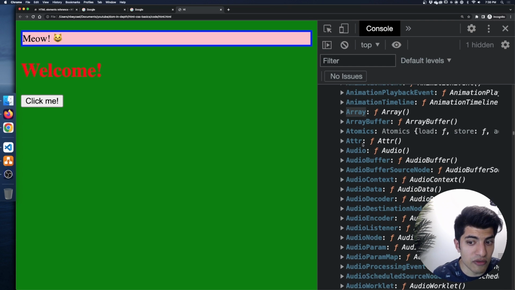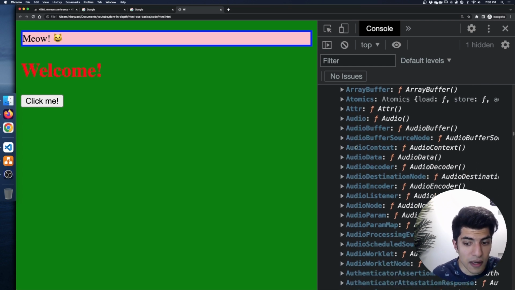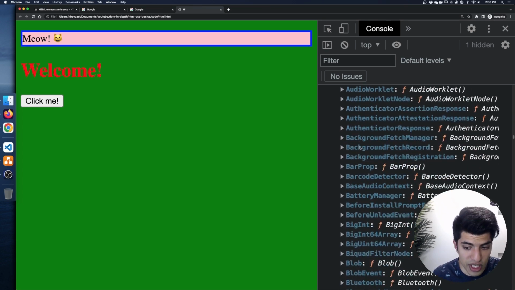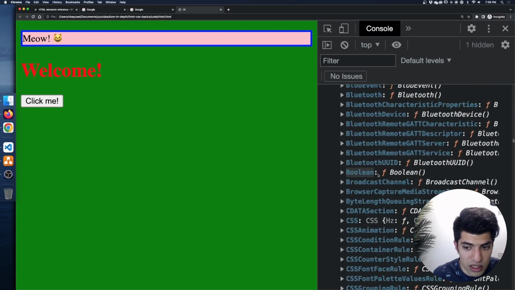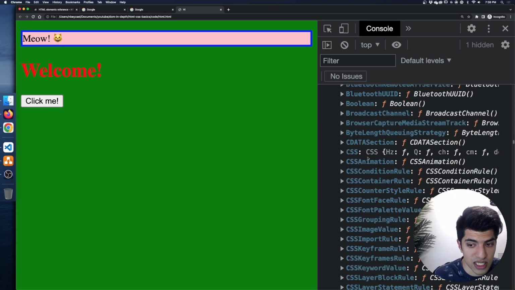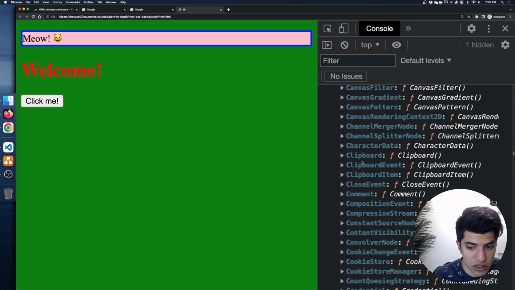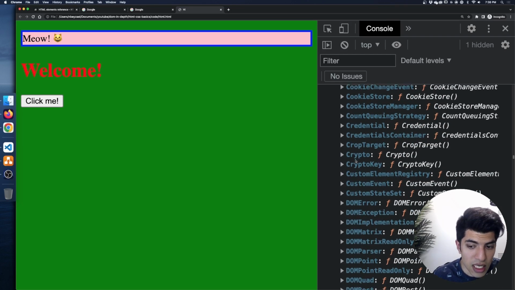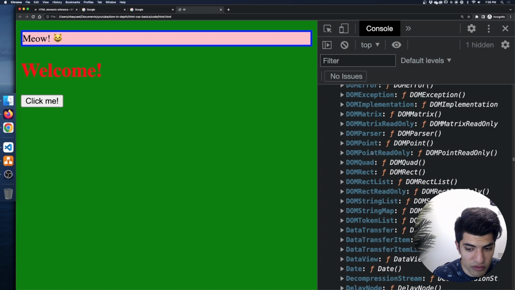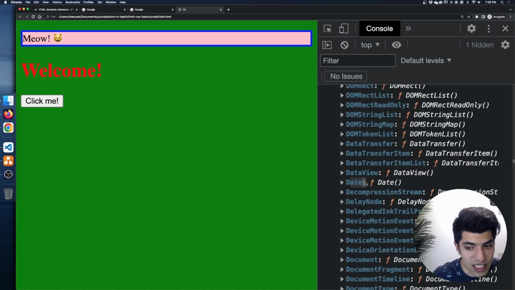Some of these are part of the web APIs or part of the DOM. Let's scroll a bit further down. We have blob. We have Boolean. That's part of JavaScript for sure. That's 100% JavaScript. We have some CSS stuff in here. That's kind of cool. Let's scroll past that. Clipboard. That's cool. Browser API. We have a bunch of DOM stuff in here. Great. We have date. That's part of JavaScript.